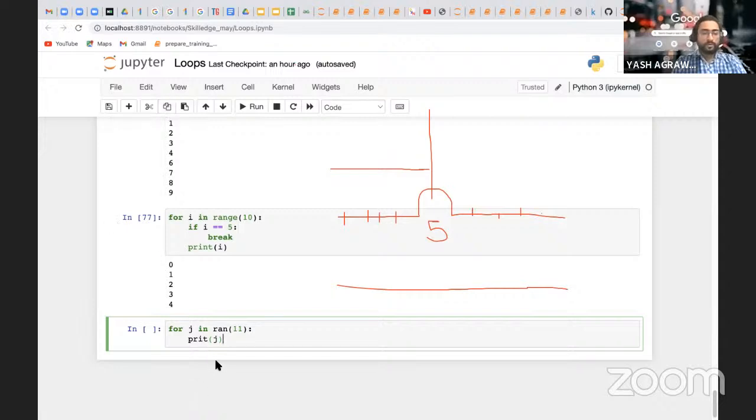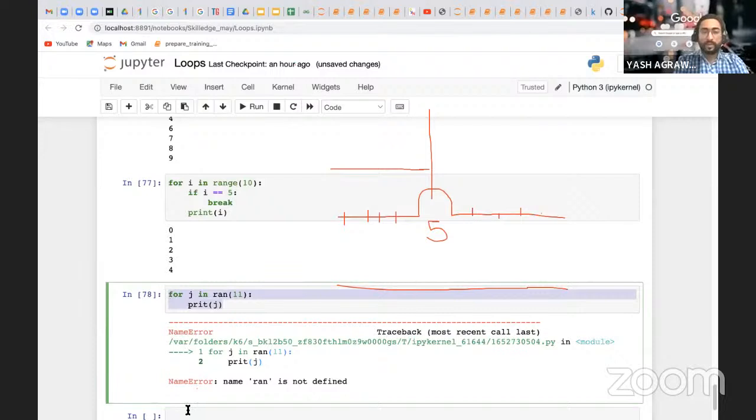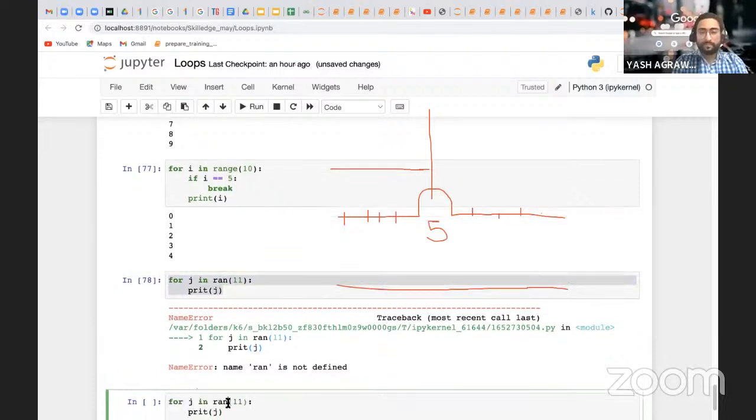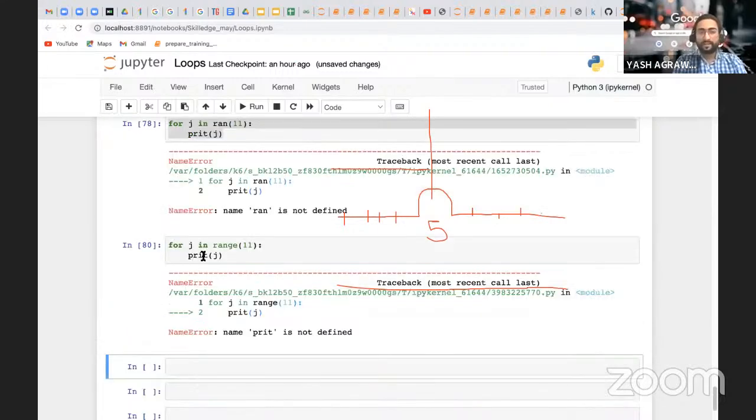There are two errors. First, it should not be ran, it should be range. The second error is that it should not be print with the wrong form, it should be print.